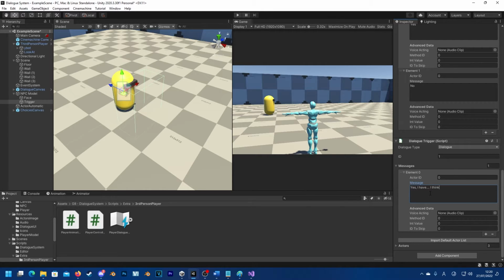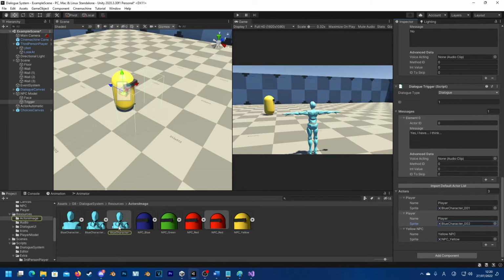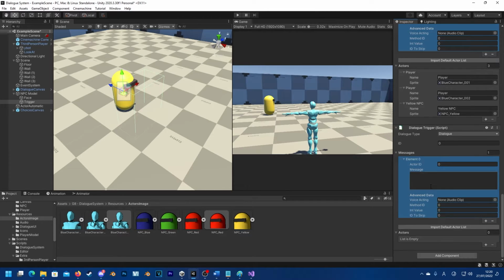I think. And I'm gonna add my player with the hand on his chin, and that's the actor ID 1. And I'm gonna also add another one, which is going to be the messenger for now.